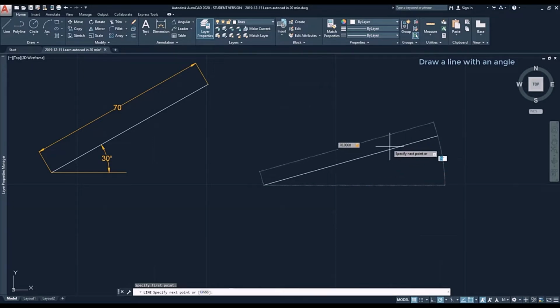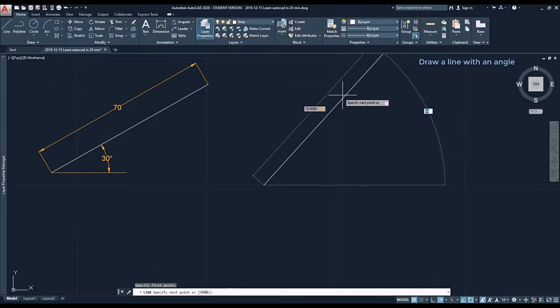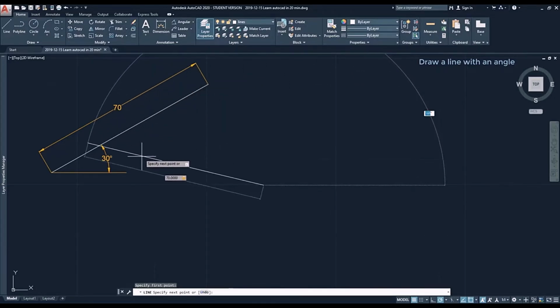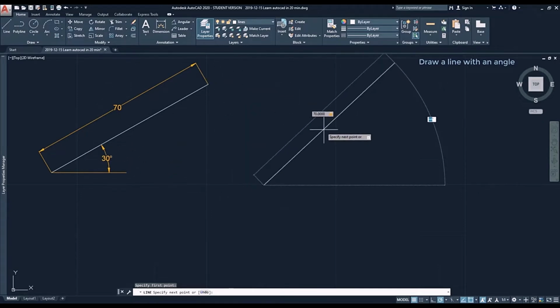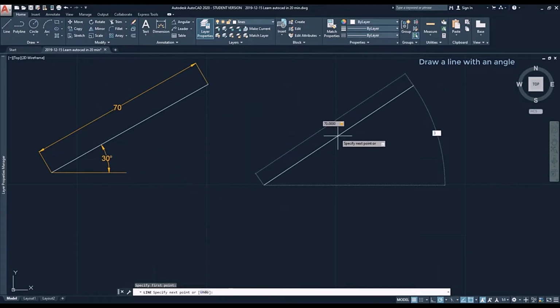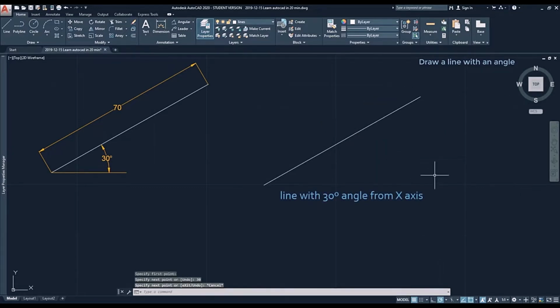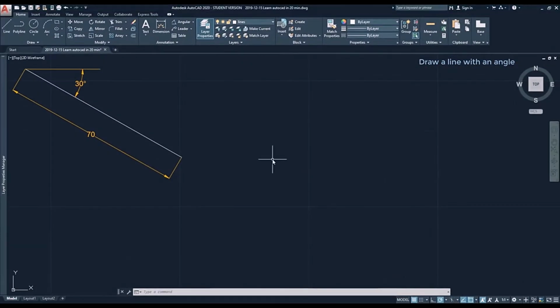This way, I locked the length, but I can choose the direction. I place the pointer more or less here, type 30, and press enter. As you see, it's quite simple. Then, look at this different situation. The line makes the same angle, but in the opposite direction.